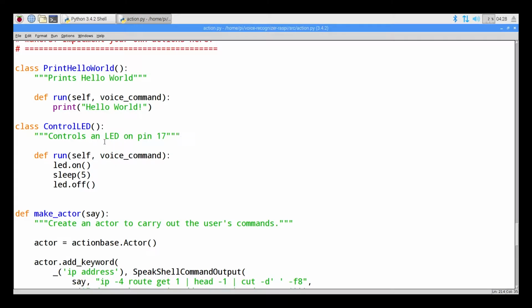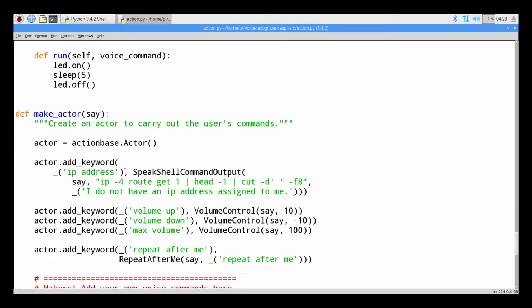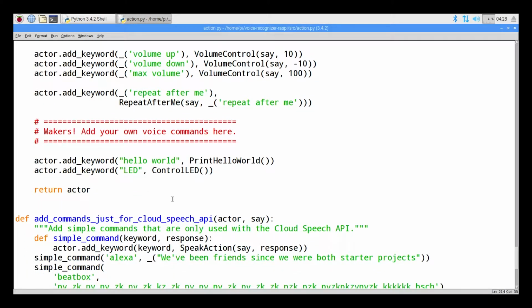One of the main things we wanted to do is to give a bit of verbal feedback to the user, to tell them that the LED is turning on or off. For that, we're going to need to use the say function. So what I'm going to do is I'm going to come down to where I have the keyword, and into the control LED class, when that object is created, I'm going to pass in the say function.